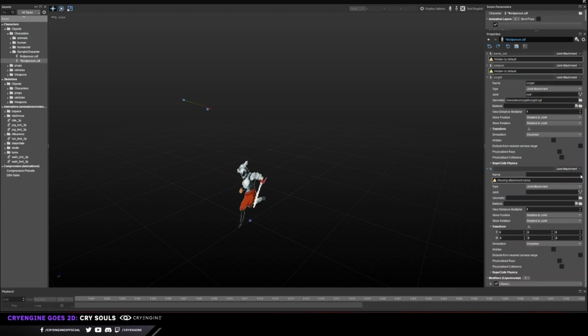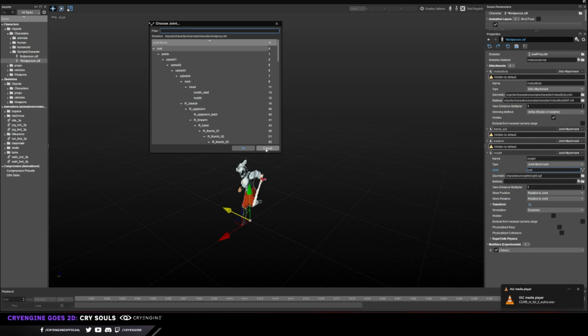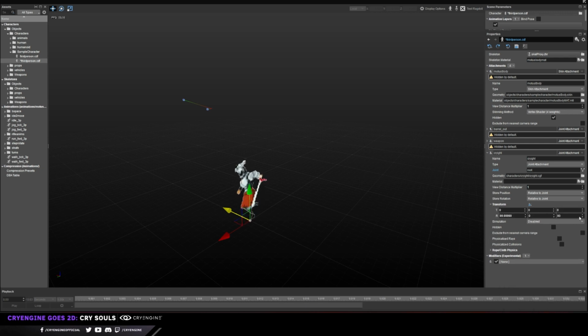You hide everything. And then you go ahead and you create a new attachment. You create just a new one. You select that it's a joint attachment. So you go ahead, create a new joint attachment, and you select the joint attachment to be the root of your character. Then you can play around a little bit. You can go and transform it a little bit. This is something that I have done to put it a little bit higher.